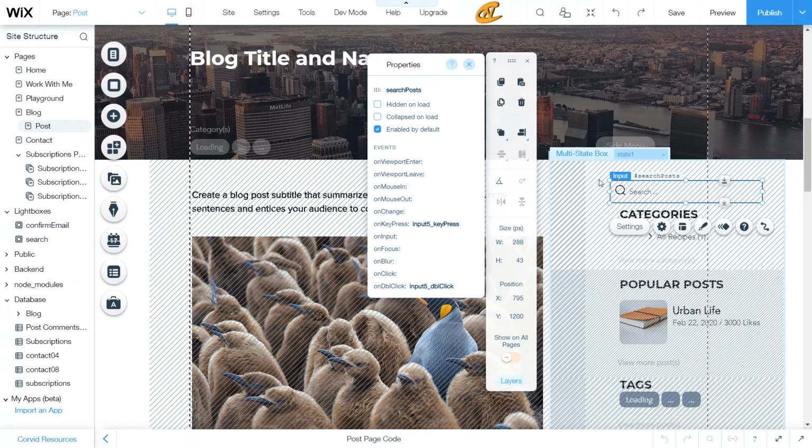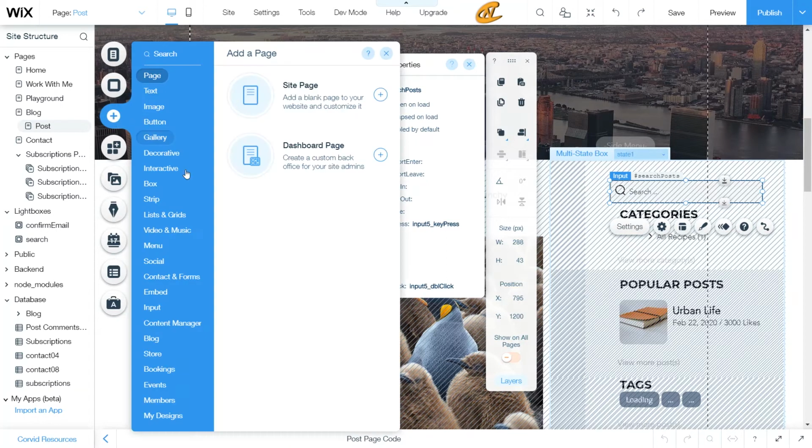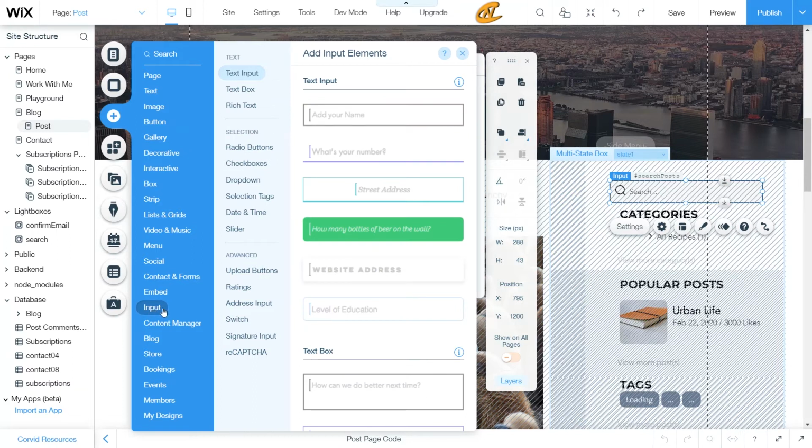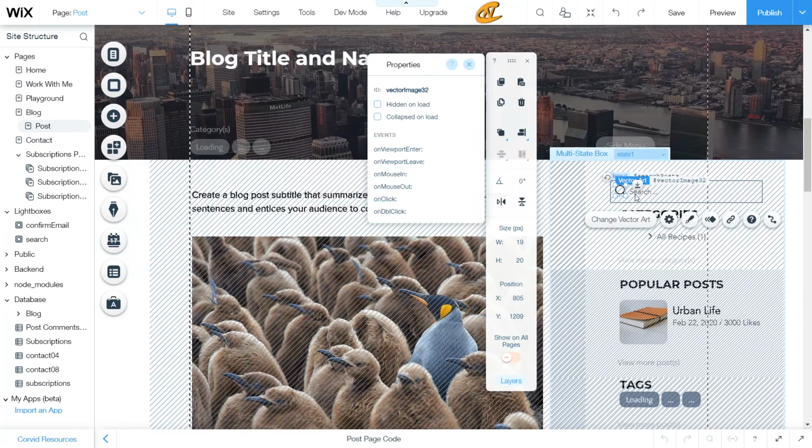It works. So where I got this input element from is I went over to Add, then scrolled down to Input. You see this word, name input. Then I went over to text input, dragged that over, and styled it the way I wanted it. I also got one of these vector items right here. As you can see, this is vector art.